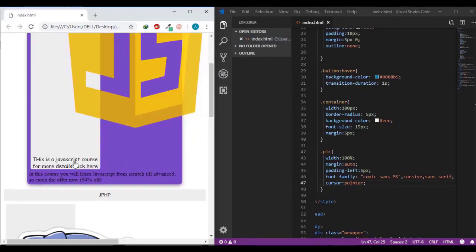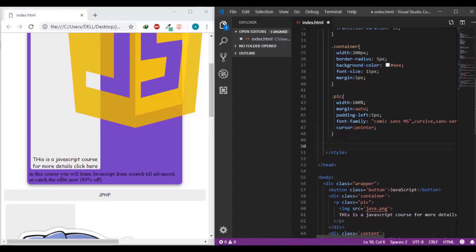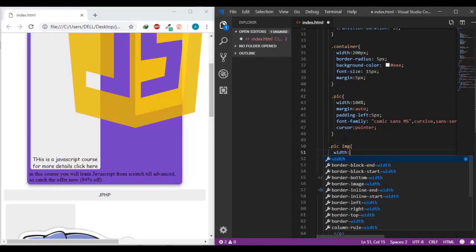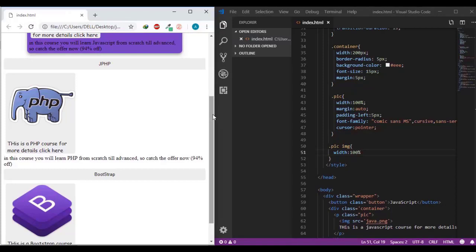So now the text takes the size of the container, but not the picture. So let me add styles for the picture, just to change the width. So that pic and image, make the width 100%, so it will take the whole size of the container. Nice.